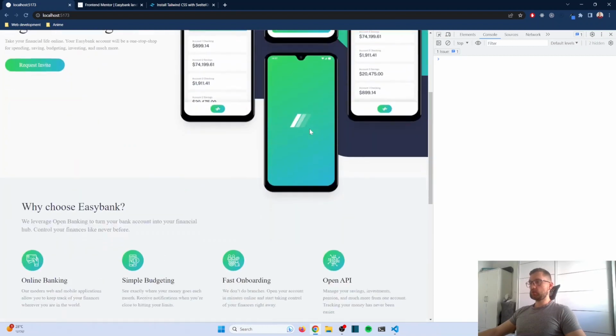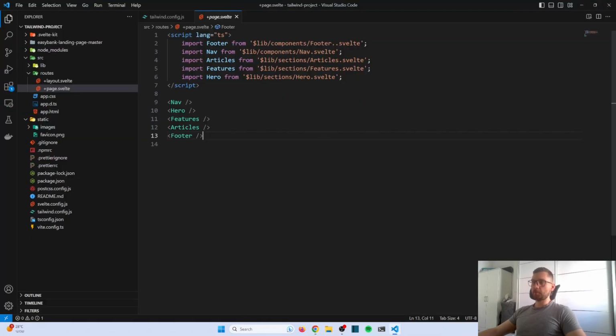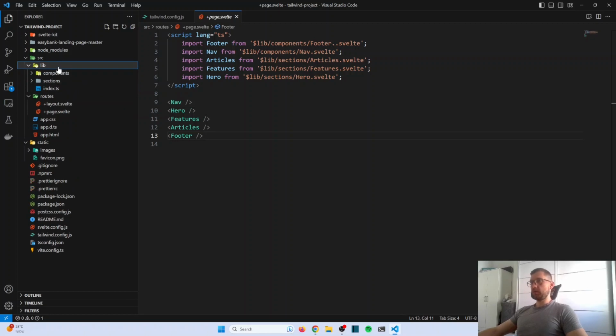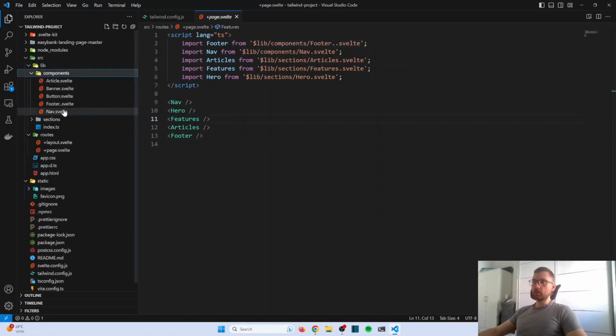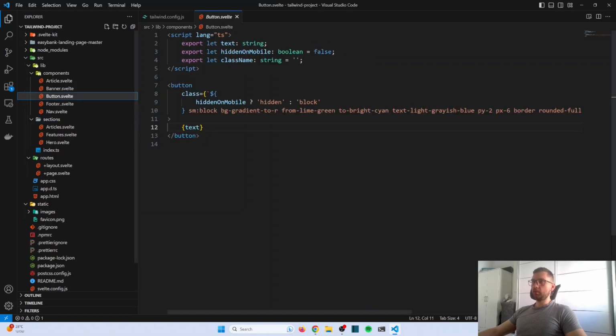Now let's look at the code examples. I just want to show you some very high level overview of Tailwind, so you will have a rough idea of what is going on. So here with Svelte, we have this lib folder that you can import stuff from with an absolute path. So we have here the components, and we have here the sections, and we can, for example, take a look at the button component.